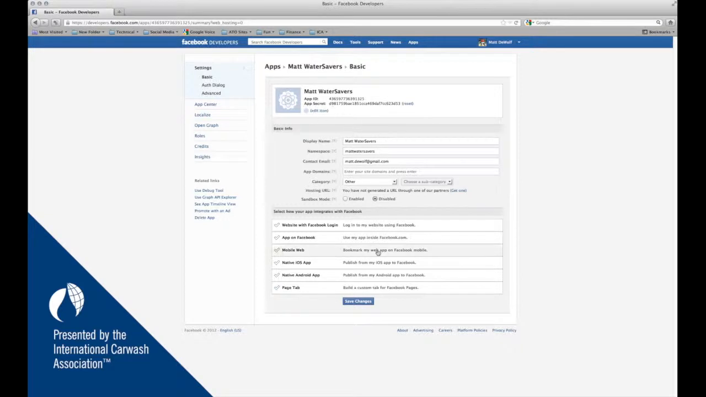We've got all of our information here. And you just want to validate this, make sure this is what you need it to be. Make sure that contact email address is correct. And then in the app domains here, you're going to enter in washwithwatersavers.com. And now right here below, you're going to enable sandbox mode.